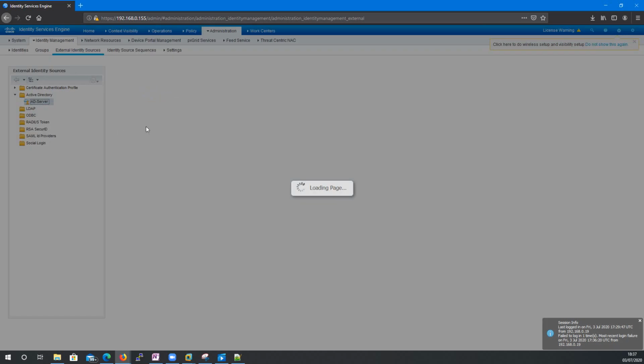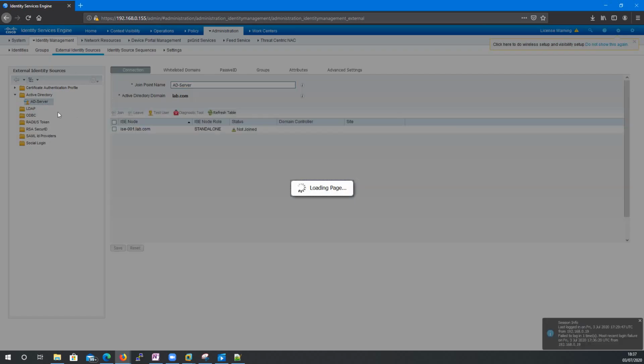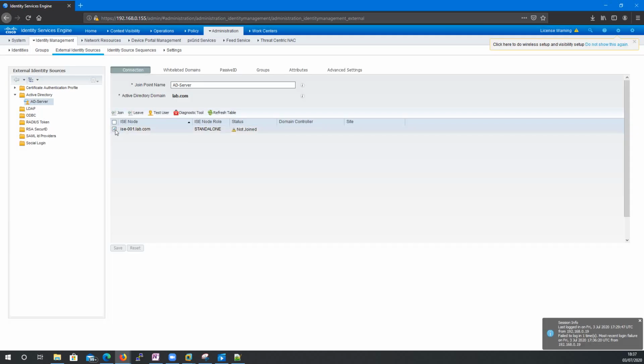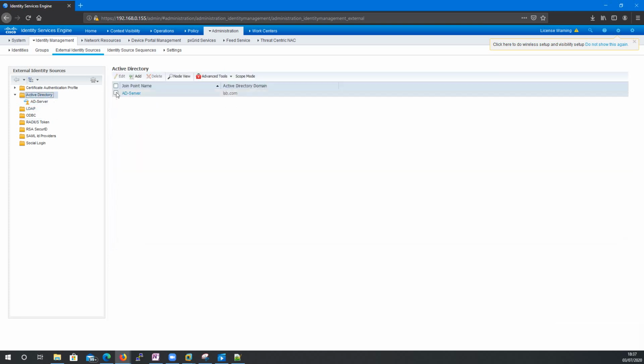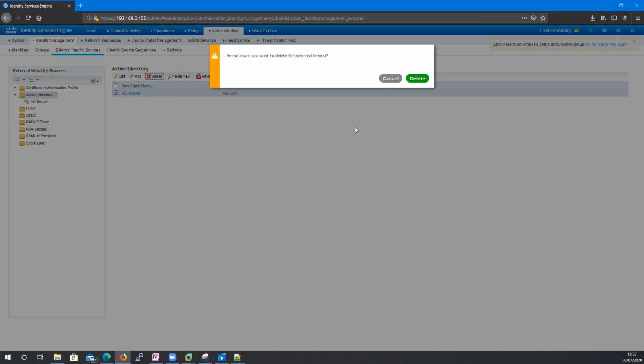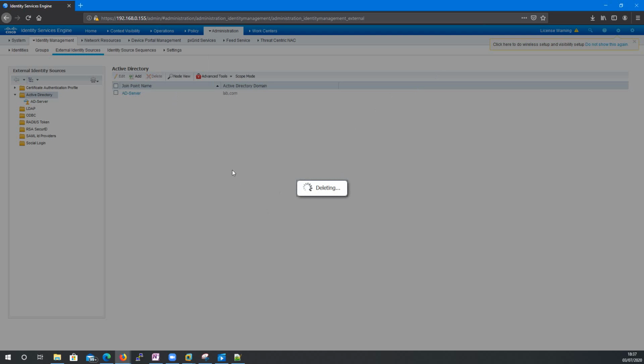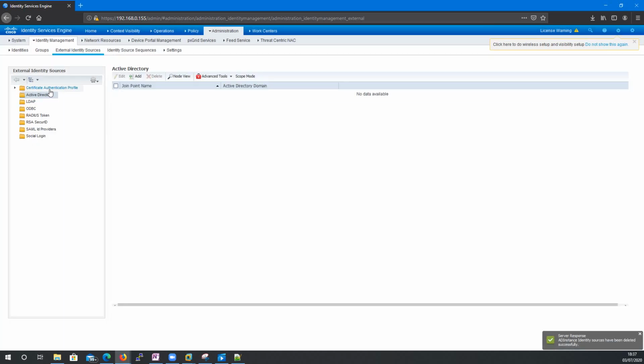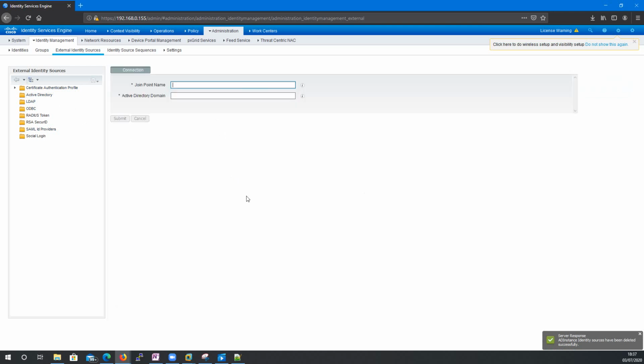So here I need to select. So let me just delete this first, because I've already created one. Okay, so under Active Directory, select add, just give the name of Active Directory.